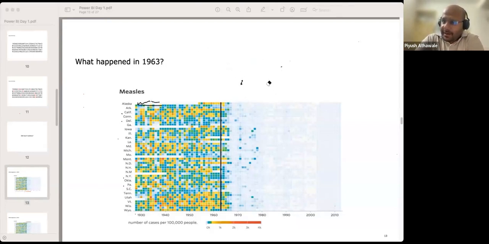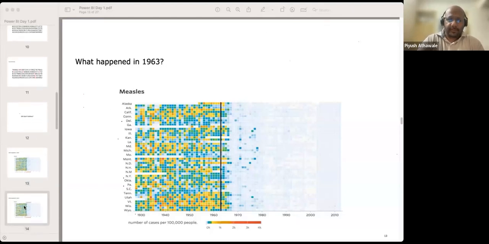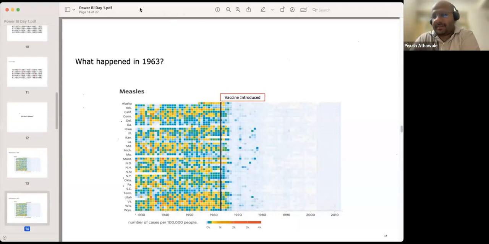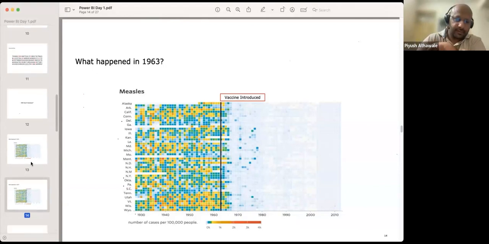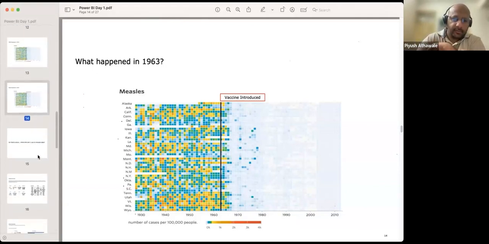But the same data presented visually gave you a quick understanding of what is happening here, isn't it? So again, this is the power of visualization. So the vaccine was introduced in 1963, and that is why the measles rate started dropping. Okay, makes sense.